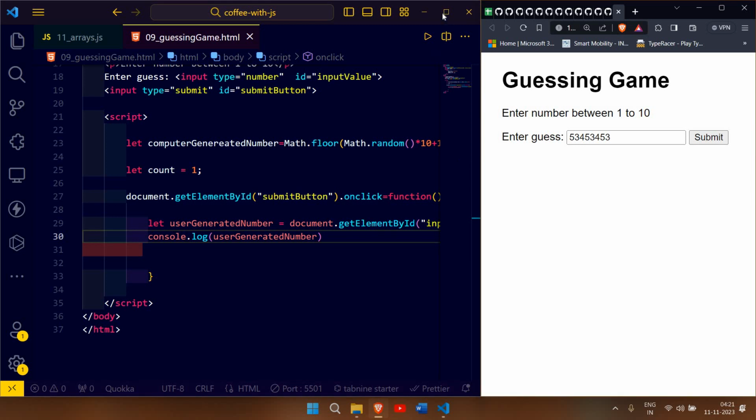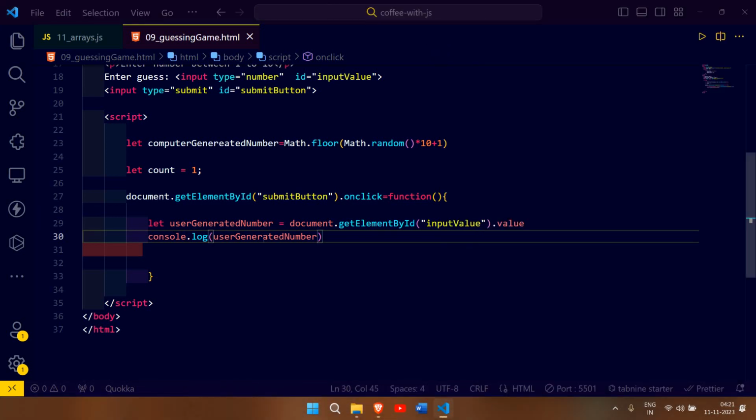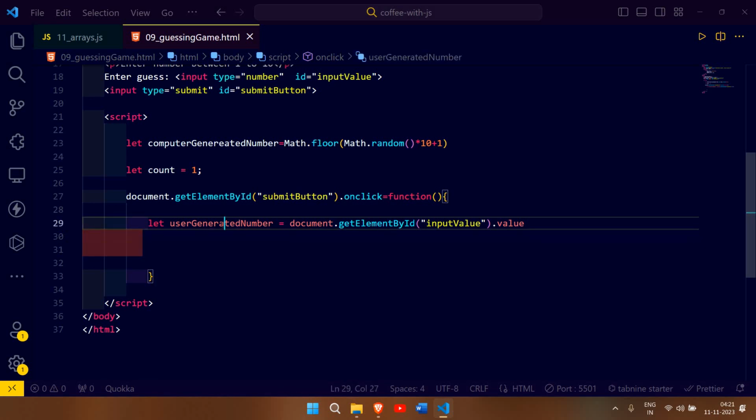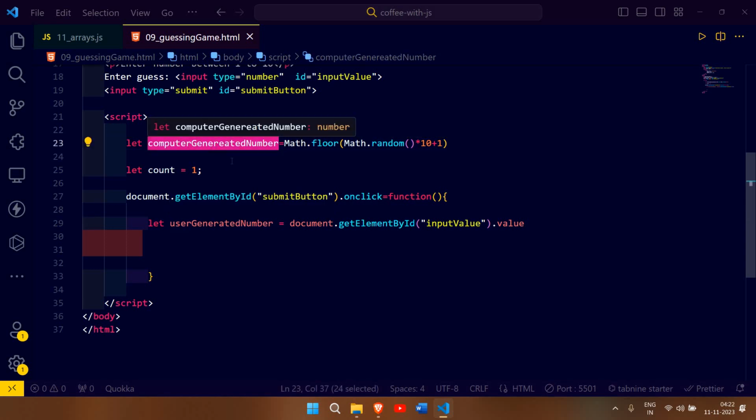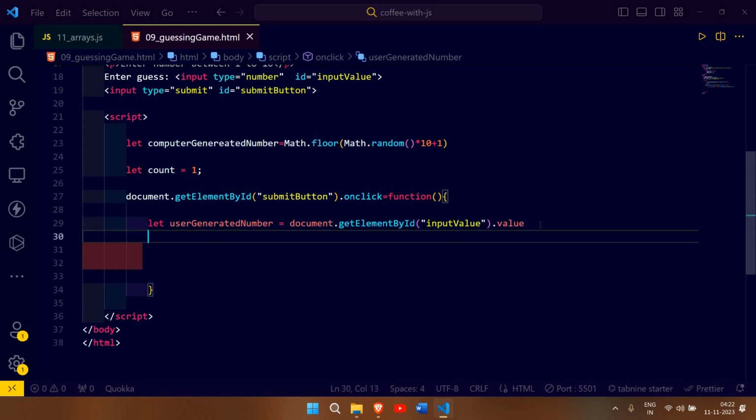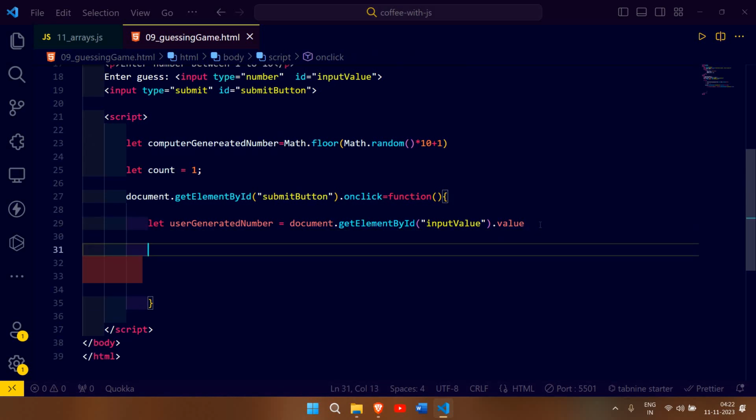So in a similar way, I don't want this value in the console. What I want to do is compare this value. I'll just erase this console log for now. I want to compare this value with my actual computer generated number. If they are equal, then I will print my output accordingly. So I will just use an if statement here. What I will do is copy this variable.